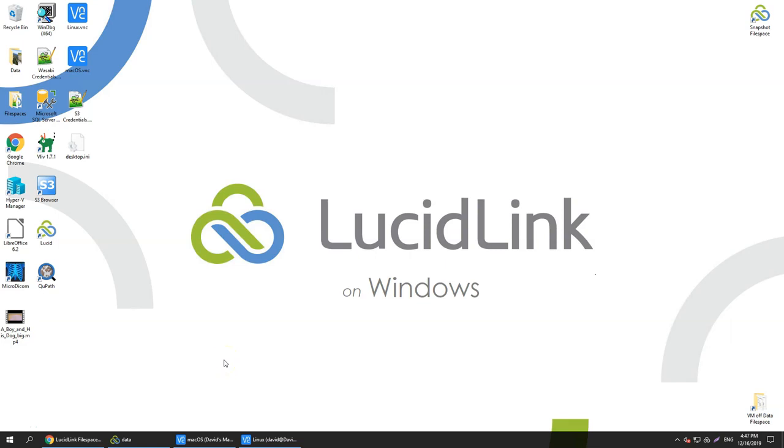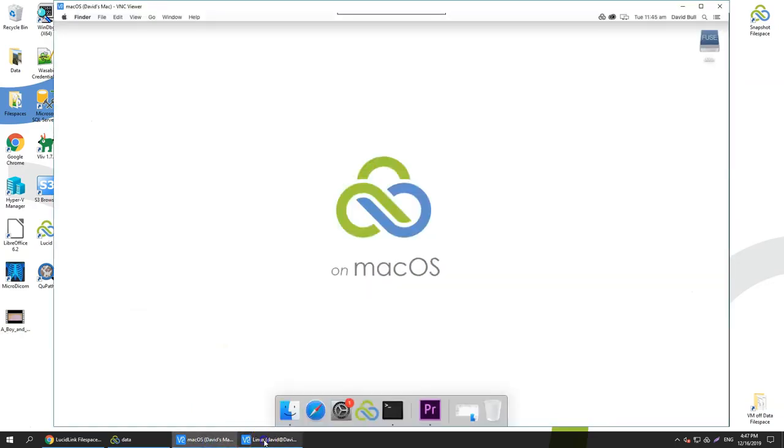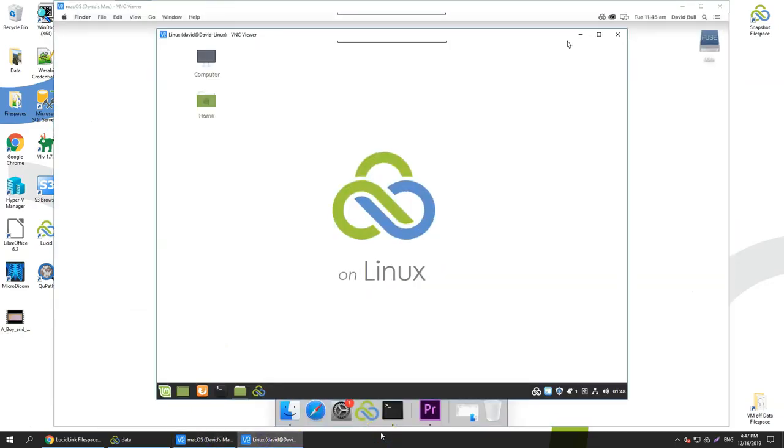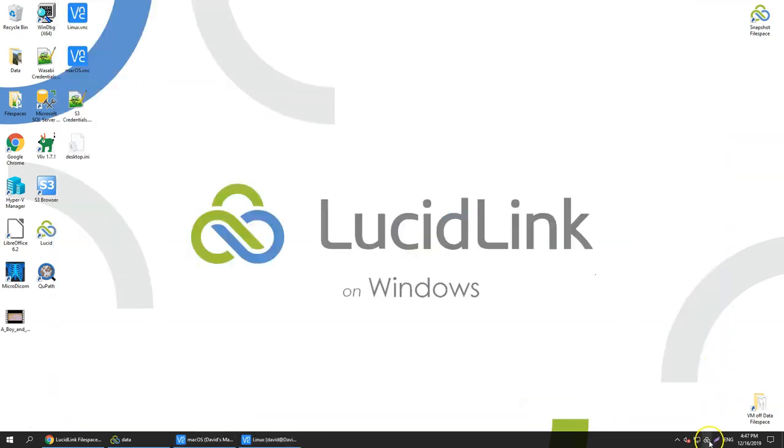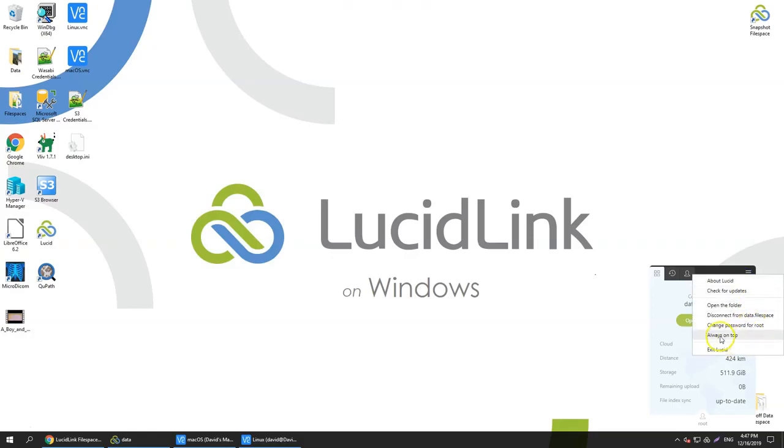In this video, we'd like to demonstrate a LucidLink Filespace as a universal mount point across Windows, Mac OS, and Linux, specifically for collaboration across platforms through Adobe Premiere. To begin with, I want to bring up my LucidLink dashboard and keep it always on top.